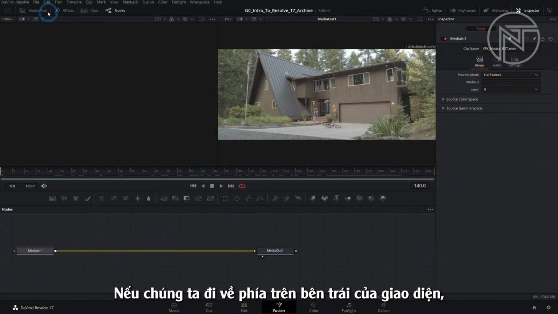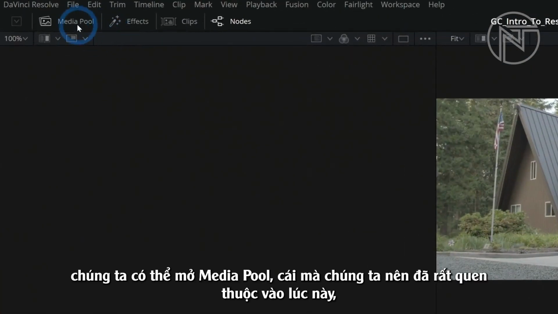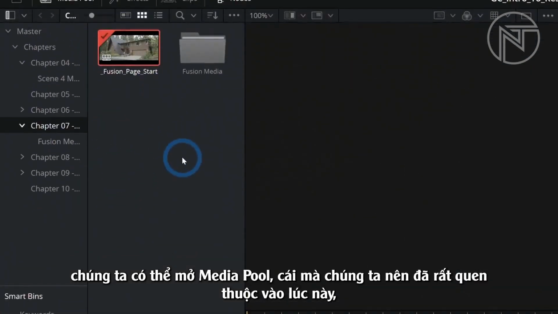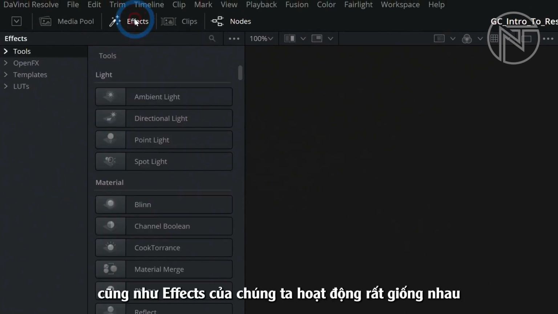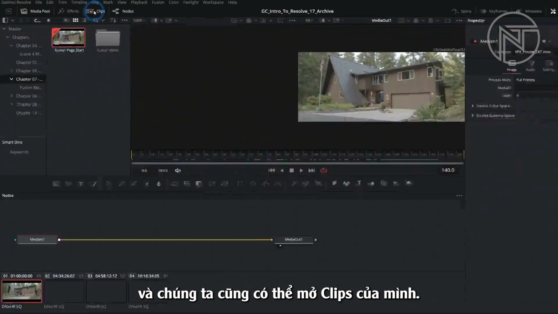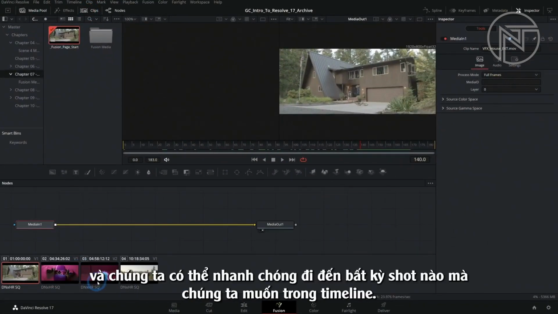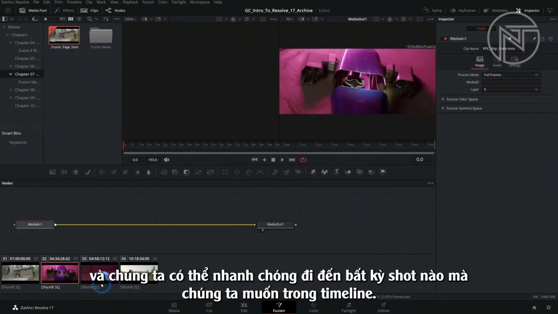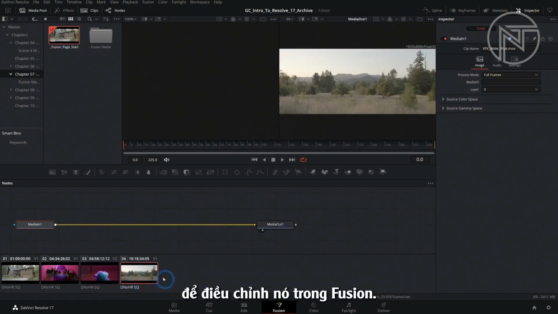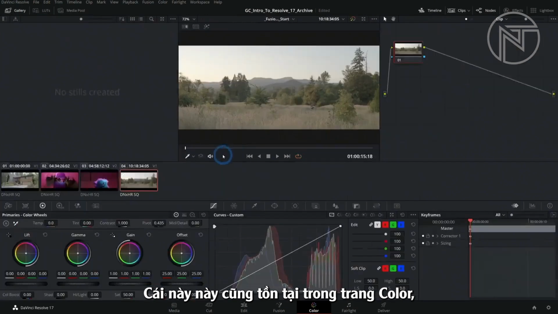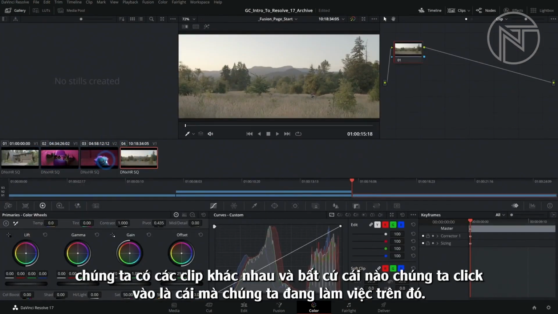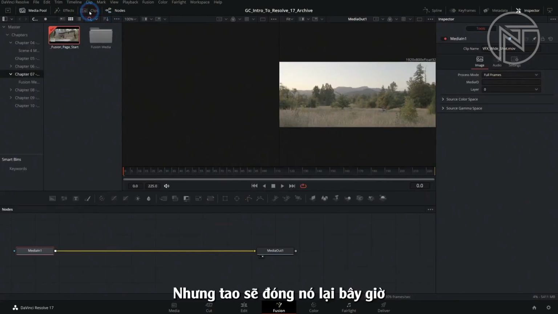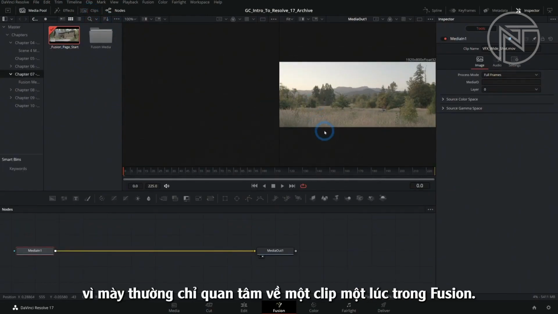If we go towards the upper left of our interface, we can open up our media pool, which we should be really familiar with by now, as well as our effects, works very much the same way. And we can also open our clips. The clips appear at the bottom of the interface, and we can quickly go to whatever shot that we want in our timeline to adjust it in Fusion. This kind of thing also exists in the color page. We have our different clips, and whatever we click on is the one we're working on. But I'll go ahead and close that for now, because you're generally just worrying about one clip at a time in Fusion.